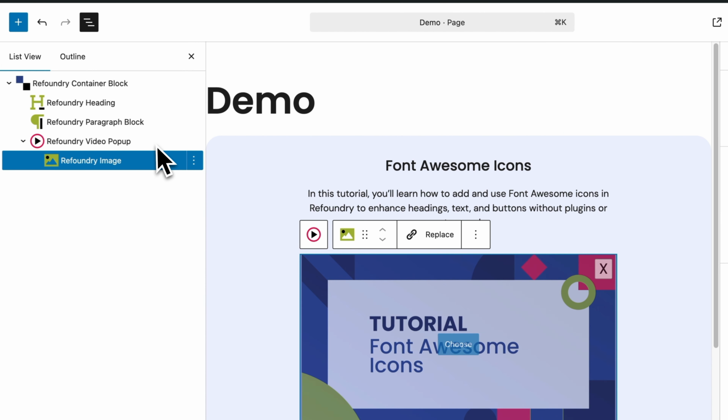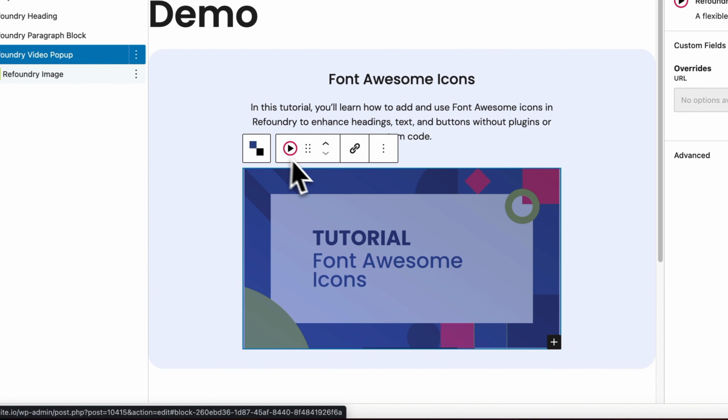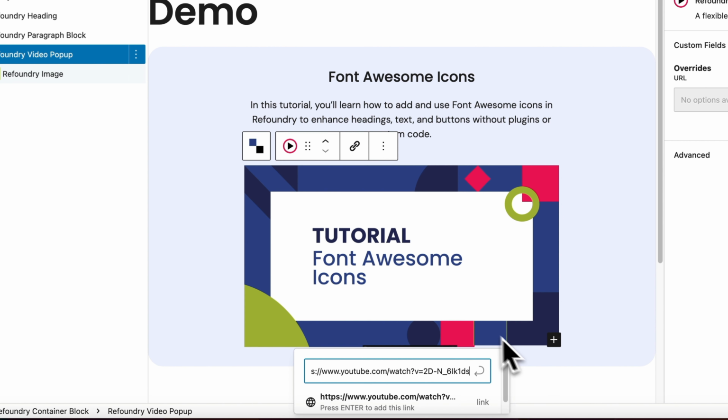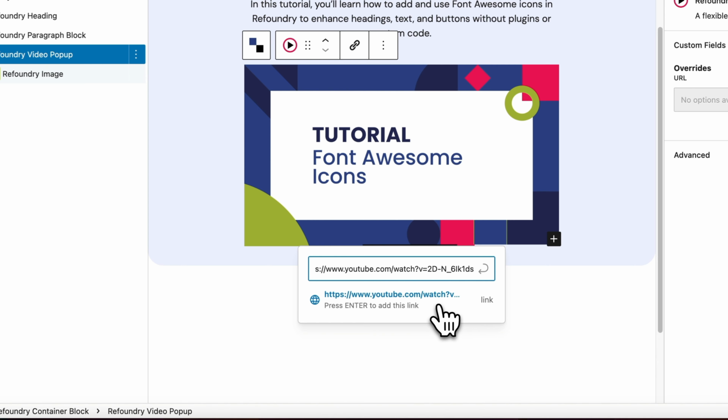Next, I'll select the pop-up block and add the link to the YouTube video. Make sure you use the full video URL directly from the browser's address bar. YouTube's share link will not work here.